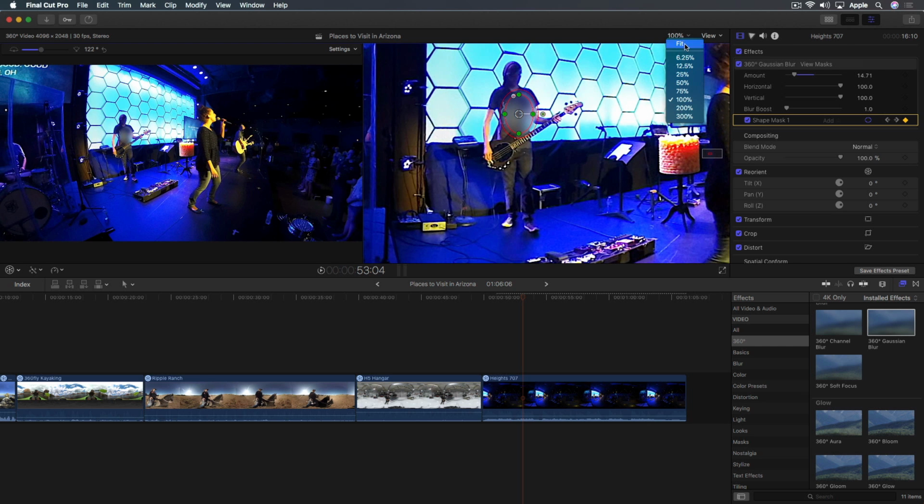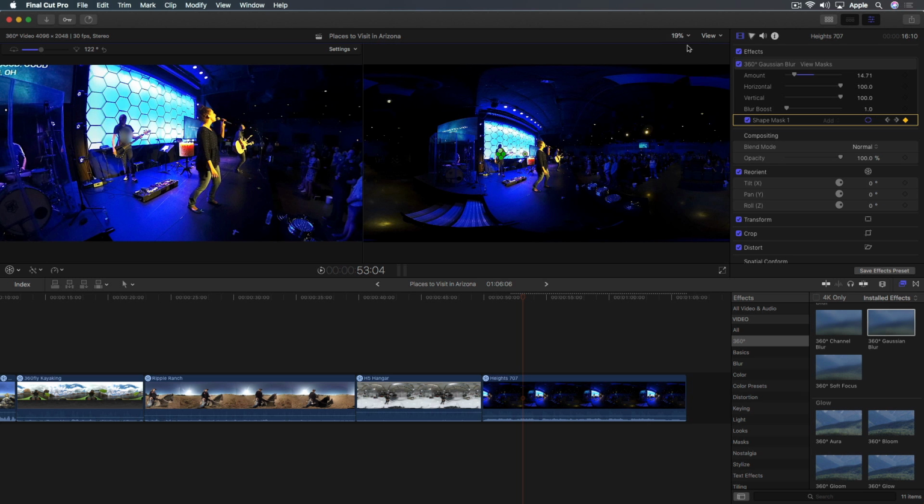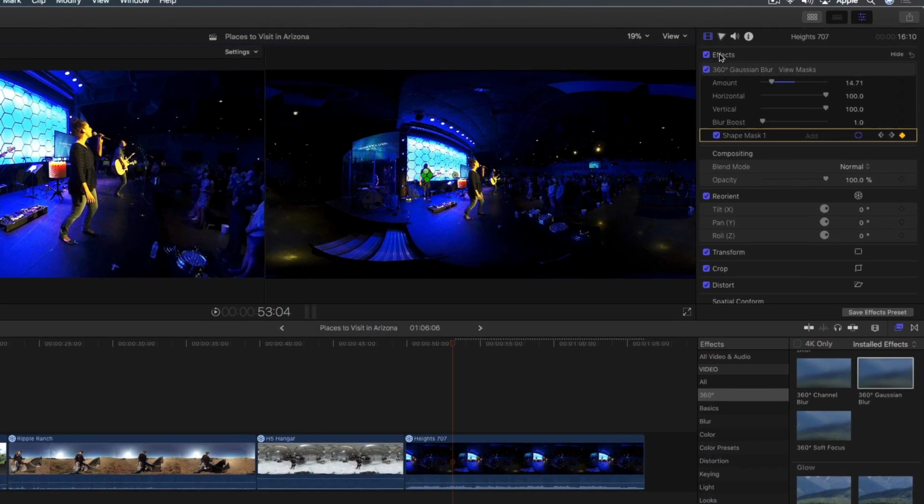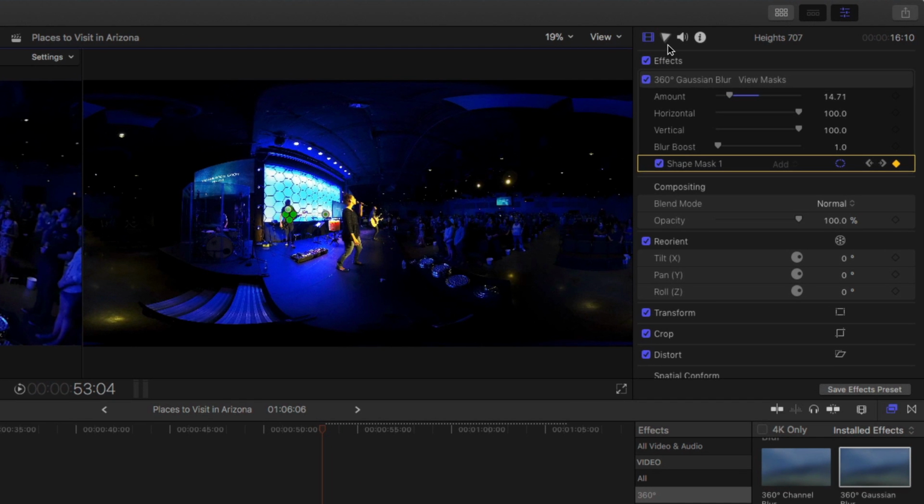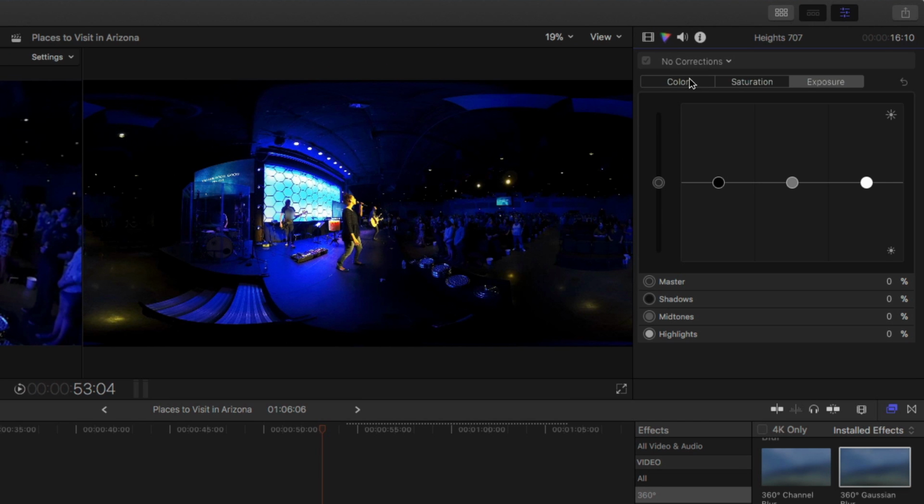So I'm going to go ahead and go back to Fit. And I'm going to open up the awesome new color correction tools in Final Cut Pro 10.4. So go to the Color Inspector. And I'm not going to use any of the color board. I'm going to use a new feature, which you've talked quite a bit about. I'm going to talk about the hue saturation curves.